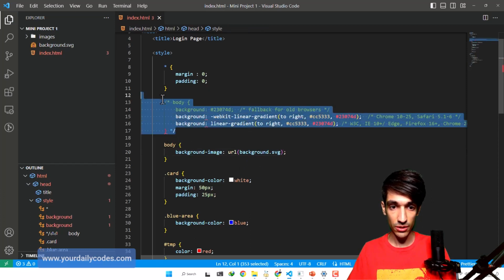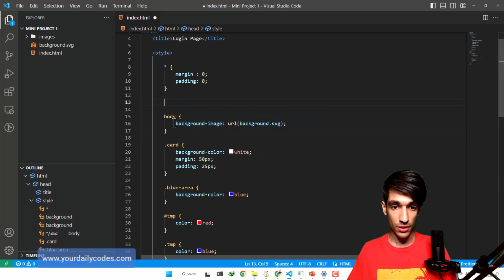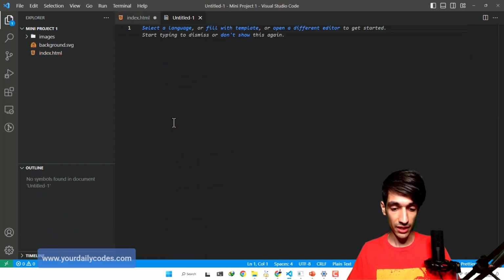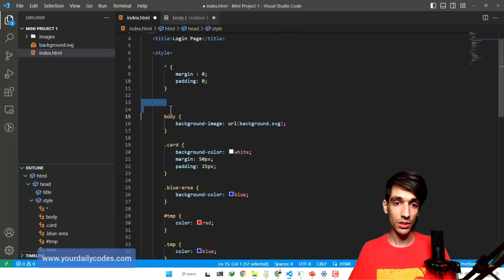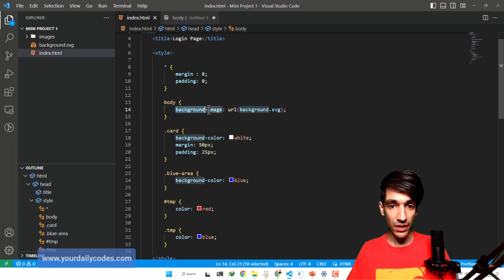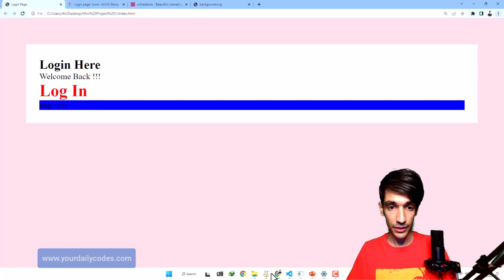Let's just cut this and hit Control-N, and this is an untitled document, and I paste it here. I keep that here for now. I will use that later again because I want to have this piece of code, but for now I just want to delete that. So I have used the background image, and I have attached that background SVG in my document here, and hit refresh, and as you can see, the background image has been loaded.